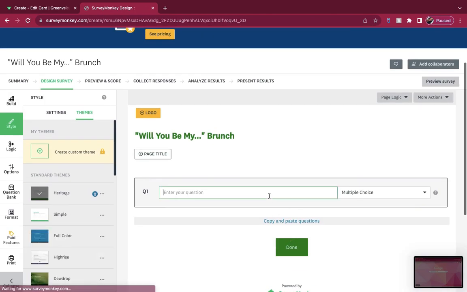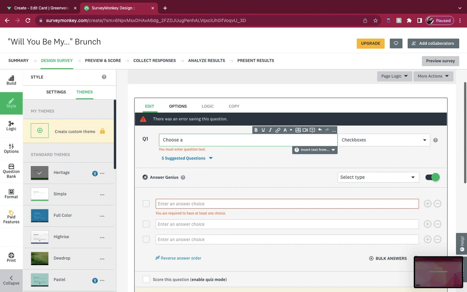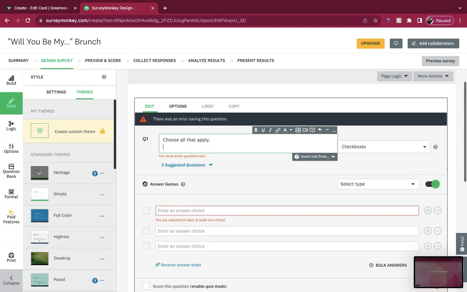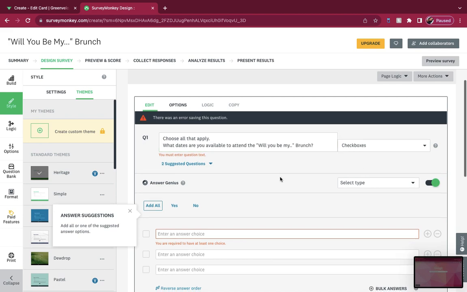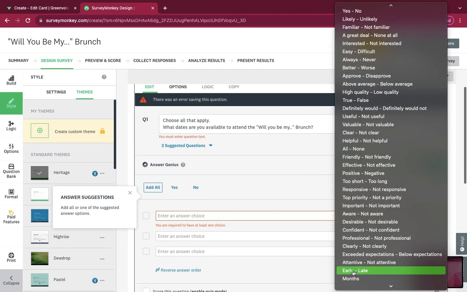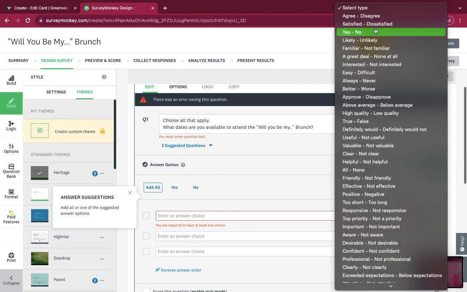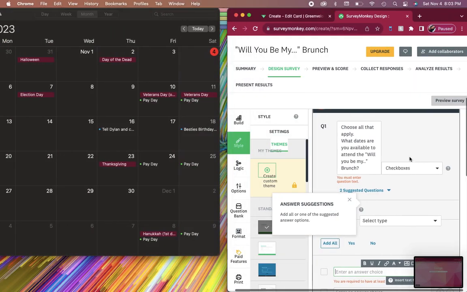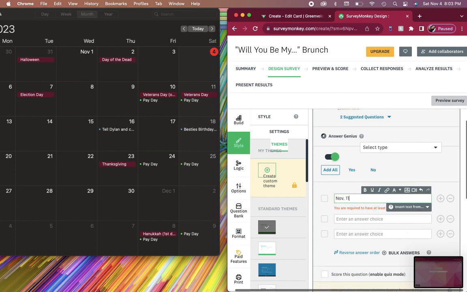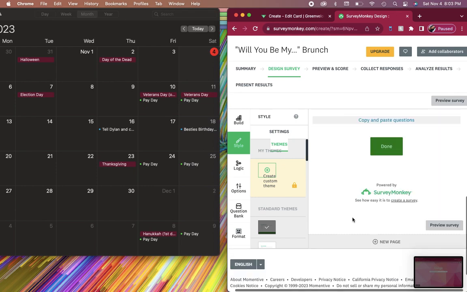So once you hit create survey, it takes you to this page where you literally just type in your question. So mine was choose all that apply, and then it says what dates are you available to attend the Will You Be My Brunch. And then down below, I make sure it's in checkbox because checkbox allows you to select multiple boxes at a time. And here on the right side of the screen, I'm just showing you that they give you options to where you can do agree, disagree, satisfied, the typical survey question. So because I just needed the dates, I pulled up the calendar and I found all of the weekend dates for the times needed, and then I typed them into the answer slots on the survey.